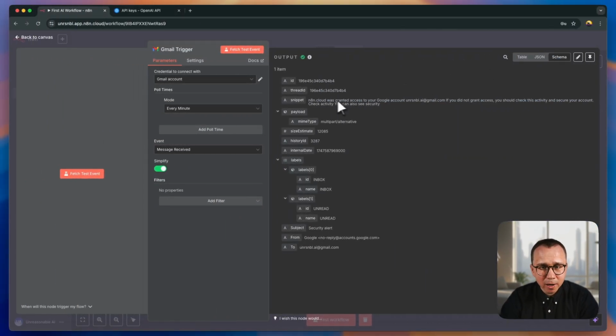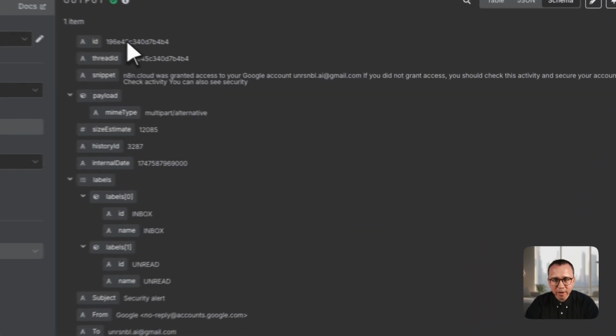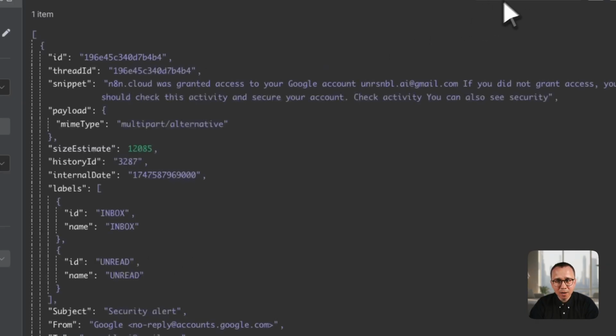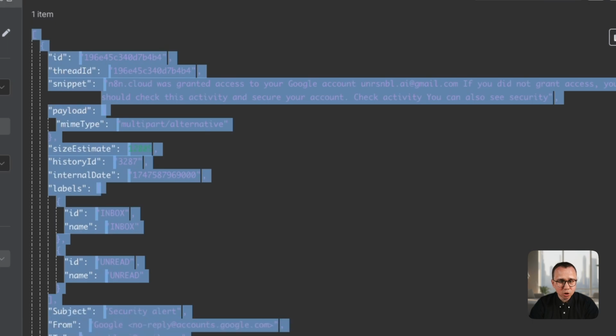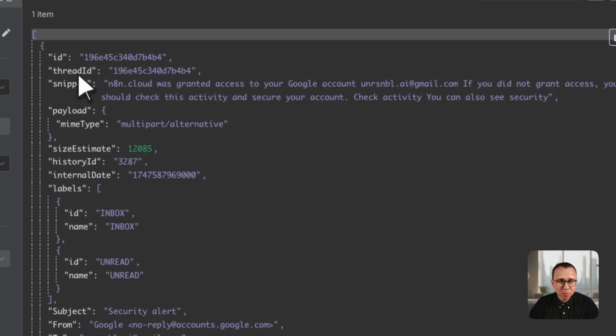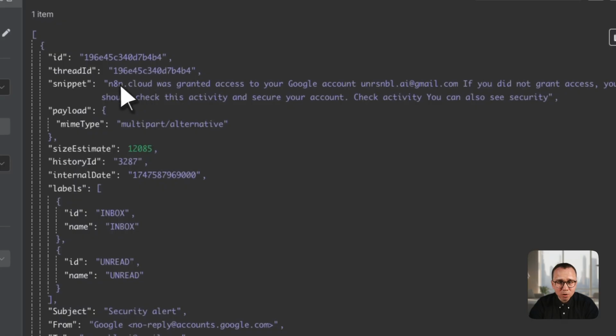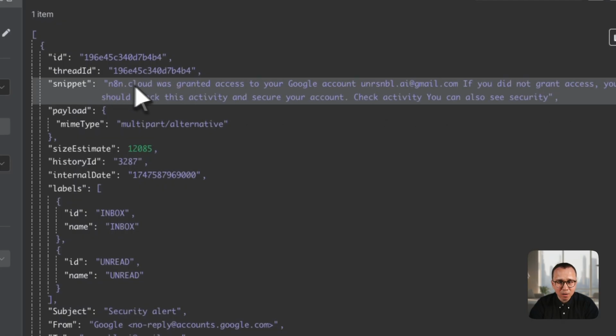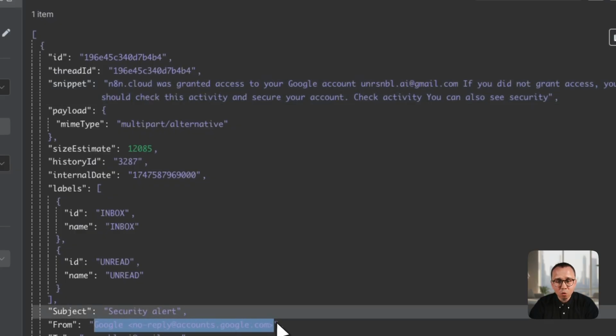Let's go back here, and we can actually see that the email which was fetched has been displayed in the following way. By the way, there are three types of display of the information which n8n provides. The data can be presented in schema format. That's what you currently see on the screen. Then in JSON format, it's the format which is normally used by apps to exchange information. So in JSON format, you can see that, let's say, there is a snippet part of the email which arrived. It says that n8n Cloud was granted access to your Google account and so on. It also has information about the subject and from whom this email came.